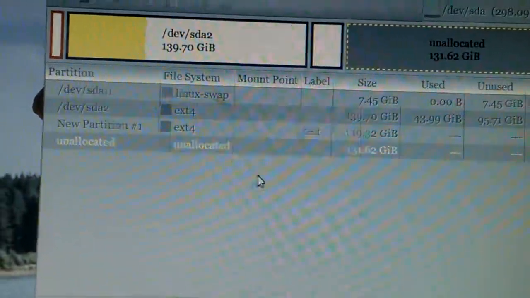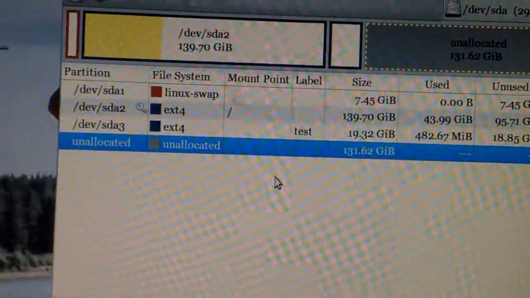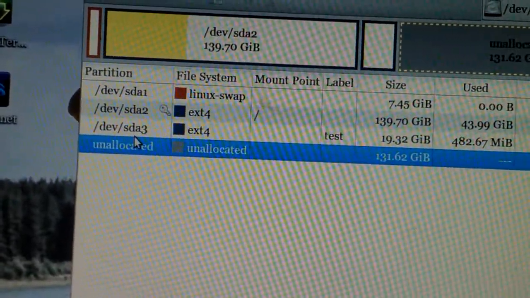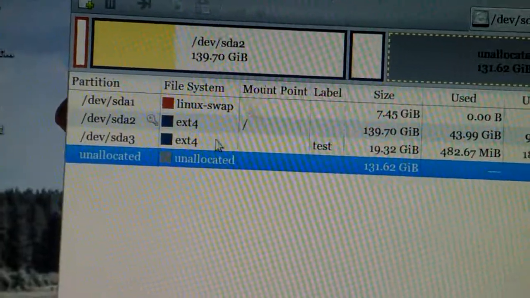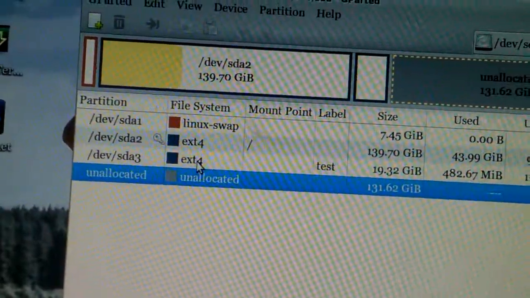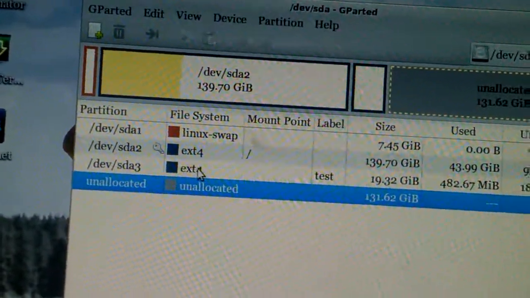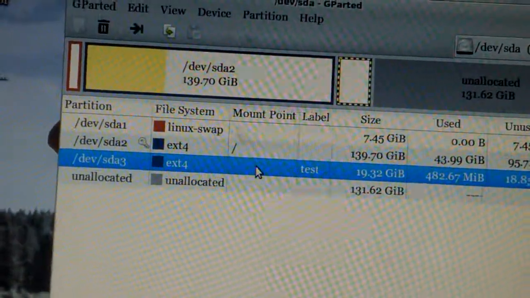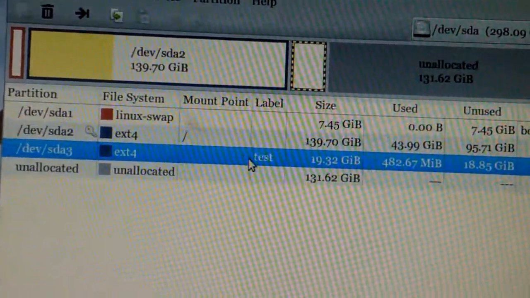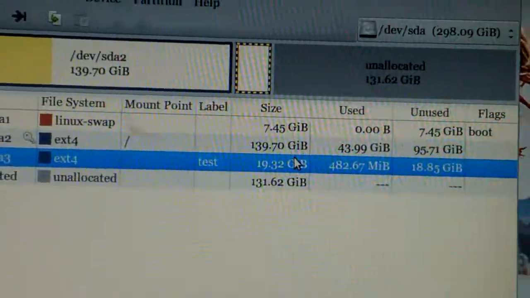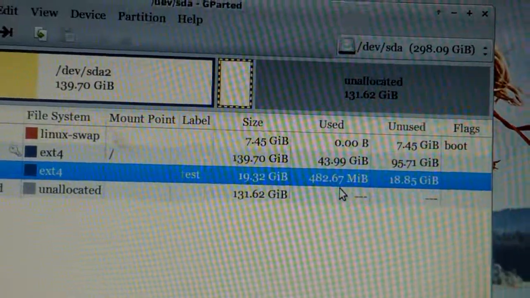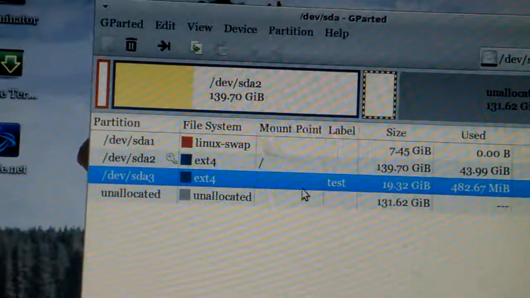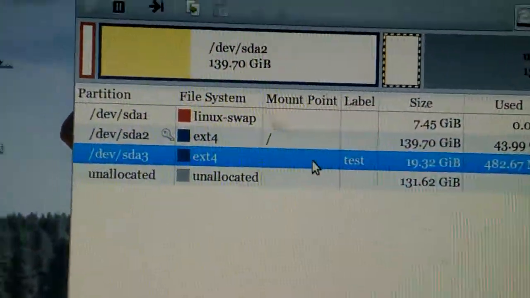So now we've created our new partition on, again, the same hard drive, but this time we have three partitions. The third partition has a file system of fourth extended file system. It hasn't been mounted anywhere, so we haven't really mounted it into any directories yet. We labeled it test. The size goes to 20 gigs, and we use no more than 482 megabytes for system information. So now we went ahead and we created our partition.